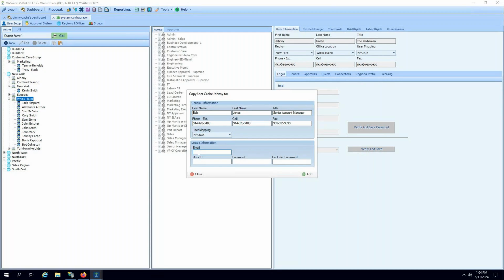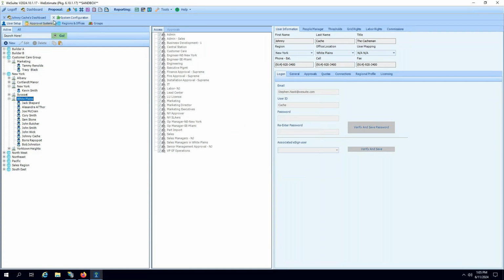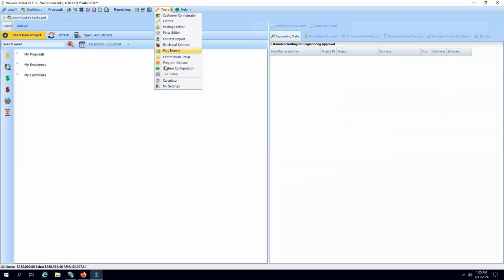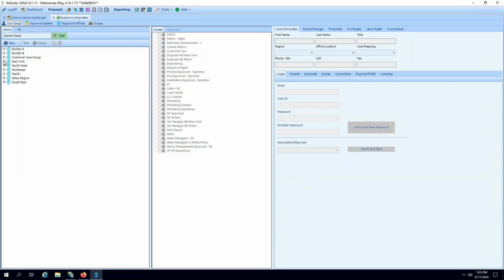Beyond that, very basic information, their email. Let's call this bjones at wesuite.com. Give them a username, password, and confirm that password. Once that's done, we can click on Add. You'll get a pop-up that says user successfully copied. Click on OK. A refresh is required, so if you're still in system configuration, close out of it and relaunch it. You don't have to log out or log into the system. Go back to White Plains, and we'll see Bob Jones all the way at the bottom.